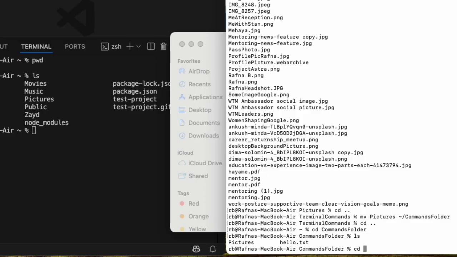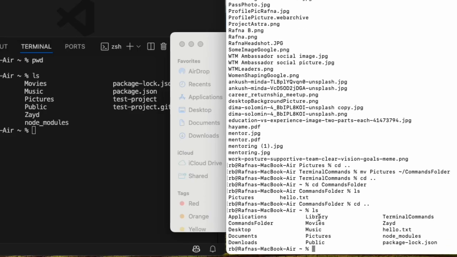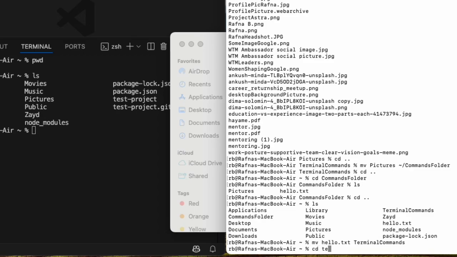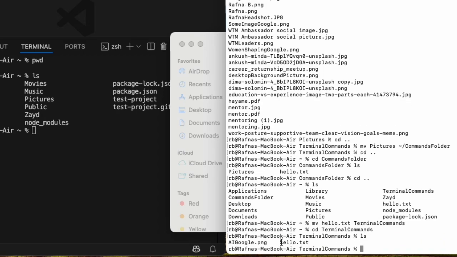From one folder, go to the RB folder and ls. I wanted to move this hello.txt to terminal commands. Use the same command mv, move hello.txt terminal commands. I am not mentioning a full path here because both terminal commands and hello.txt are in the RB folder. Go to terminal commands, ls. You can see hello.txt and the AI google.png file, but not the pictures folder.